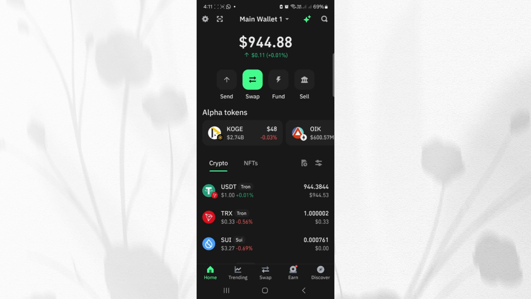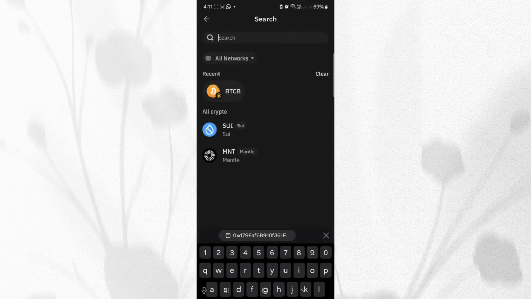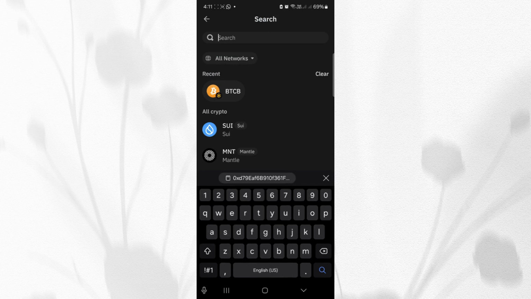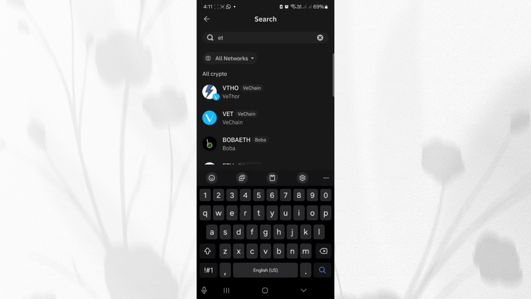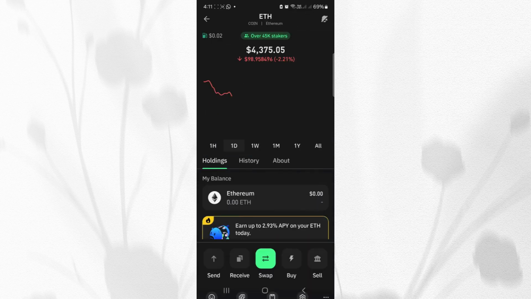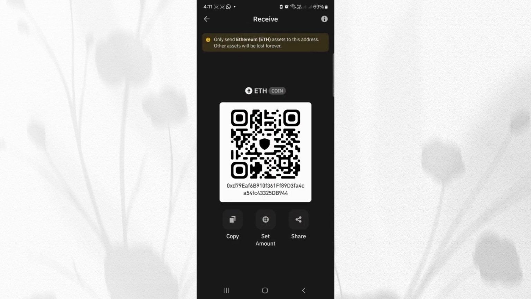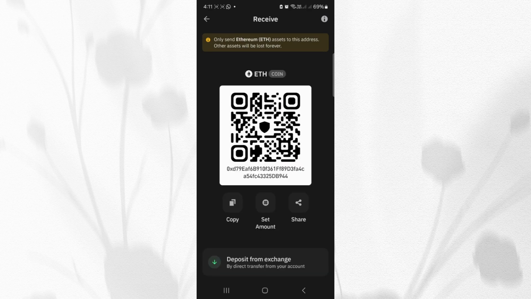To get started with locating Ethereum, find and tap the search icon, typically situated at the top of your screen. This is your gateway to quickly accessing any token. Search for ETH or Ethereum, and once you've located it, tap on it. This will bring up a screen showcasing a QR code and, more importantly, the ETH address. Go ahead and copy this address. Trust me, this will be your guiding beacon throughout the transfer.